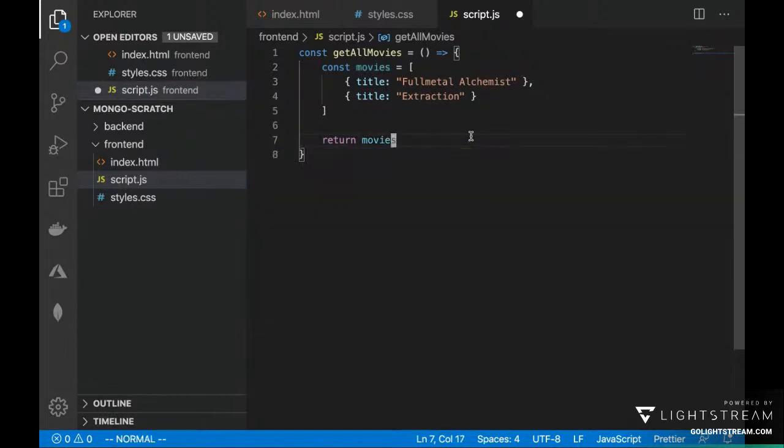Fine, I'll write it again. Return movies. So if I call this get all movies, it will get the movies. Now that we have the movies, we need to display them. Let's say, display movies.